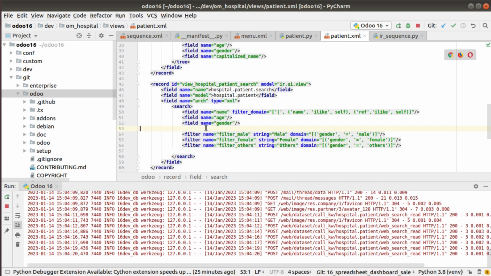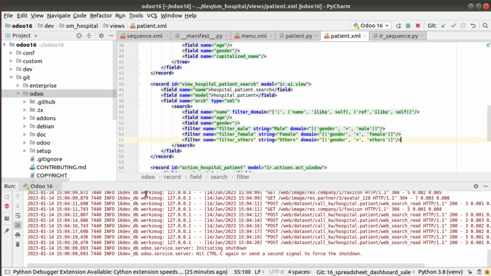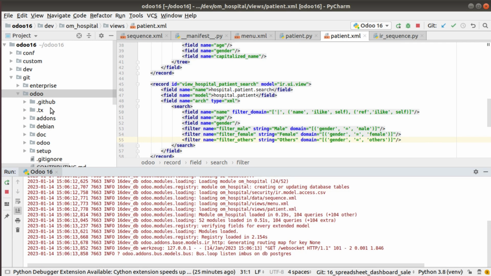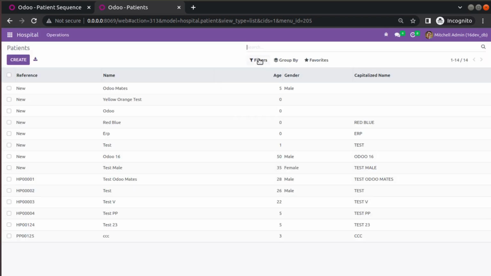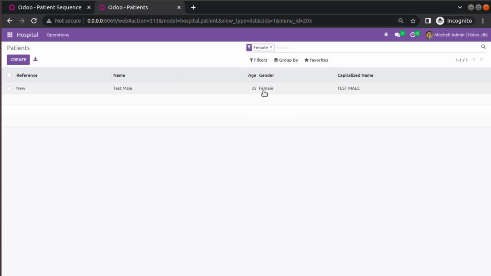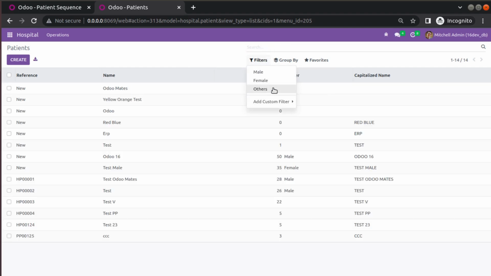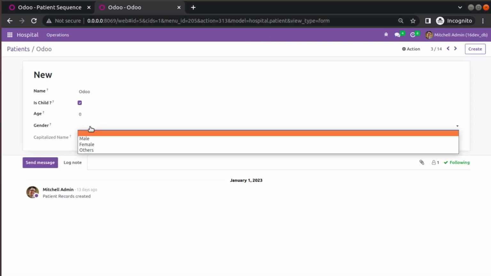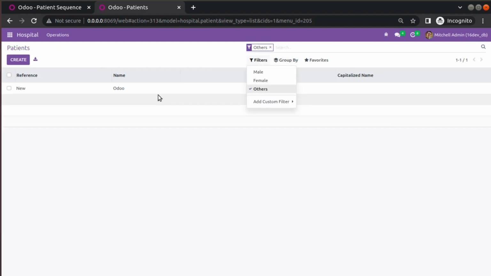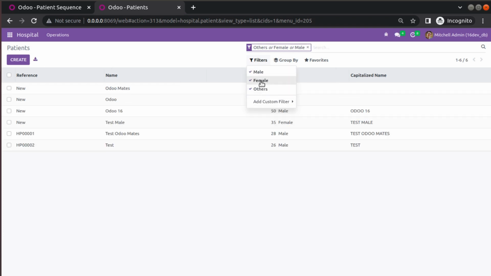So let's see what happens if I restart now. As I have given these parameters, the module will be automatically upgraded. And if I refresh, now you will have 3 default filters. On clicking male, patients are filtered. We have 4 male patients, and if you need to get females, there is only 1 female patient and there are no others. So let me assign 1 patient as other. I'll put others, and if I click on save and filter others, you will get 1 record. So this is how you can add filters in Odoo.